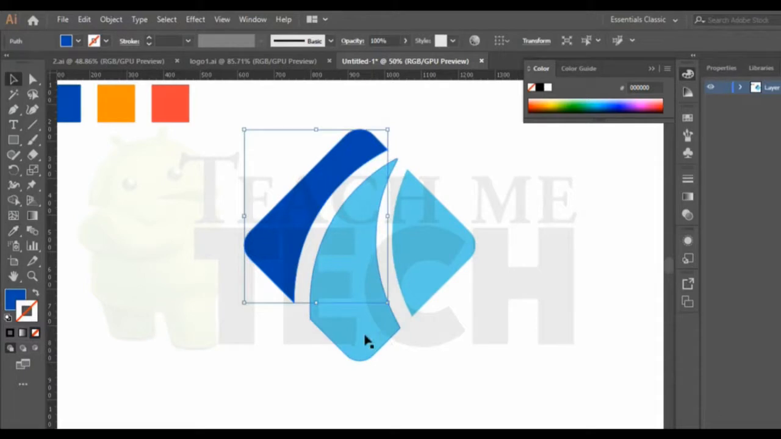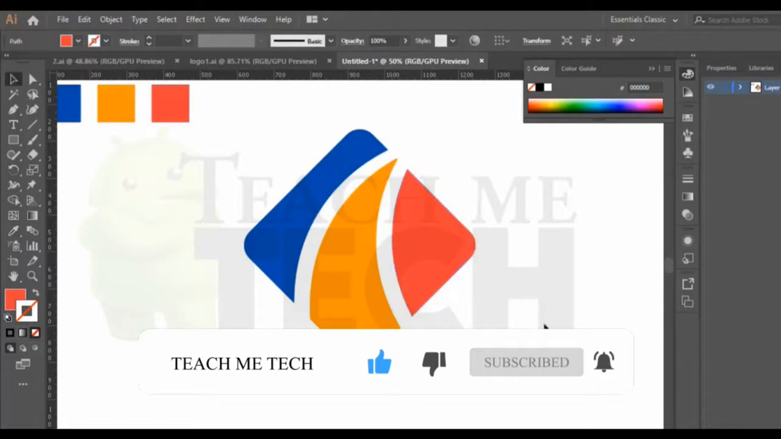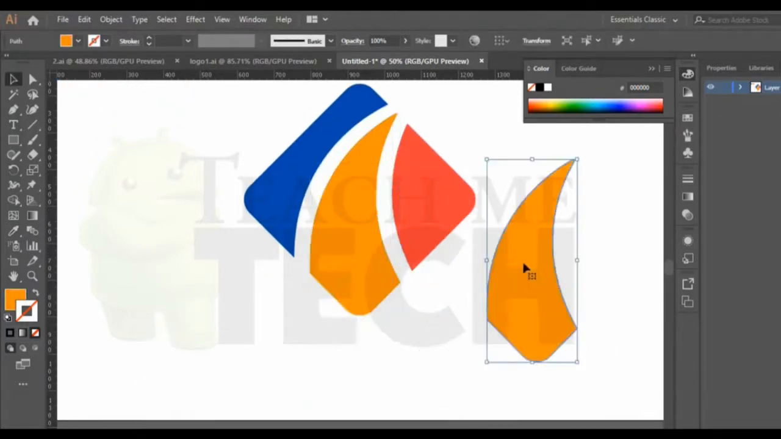We select this color, then the second one. We use the eyedropper tool to copy and paste the color. Again, same thing for the third color. Perfect. Now Ctrl+C, Ctrl+V to duplicate this shape.